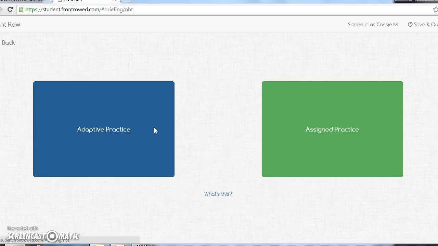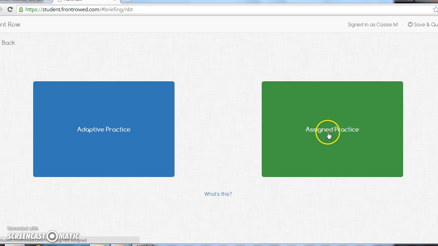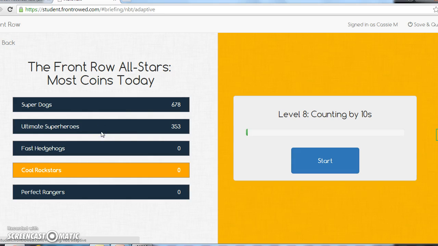So if you click on this one, it will pull up. You can do adaptive practice and assigned practice. And if I click on here, it says that the adaptive practice is personalized. This is what they get when they do the pretest and they work on exactly what they need. You also can do assigned practice, where the teacher will pick what each student works on. So if you have a student that's working on a particular skill, you could do assigned practice, or you could do adaptive practice, which is what she normally does.